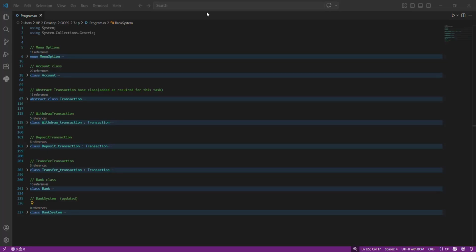In this video, I will be explaining two important OOPS concepts, that is, inheritance and polymorphism, using this bank system code. I will also show what changes we need to make if we want to add a new type of transaction to the bank. First, let's start with inheritance.